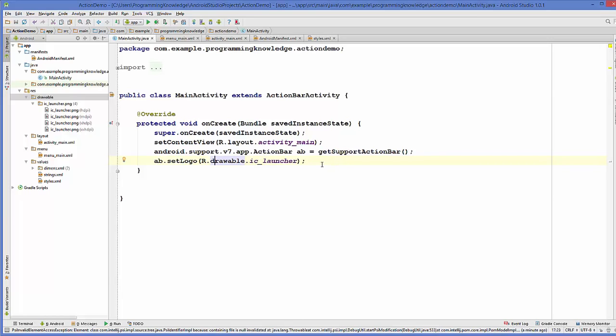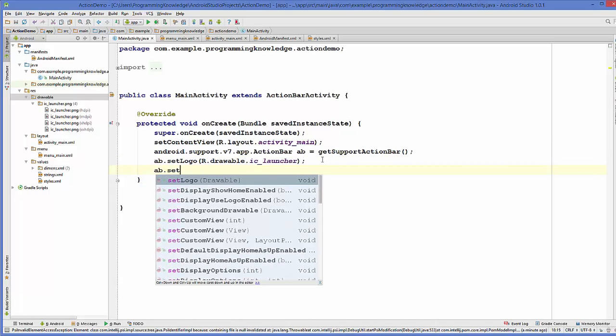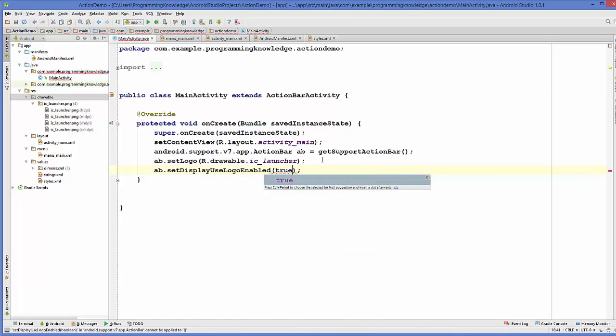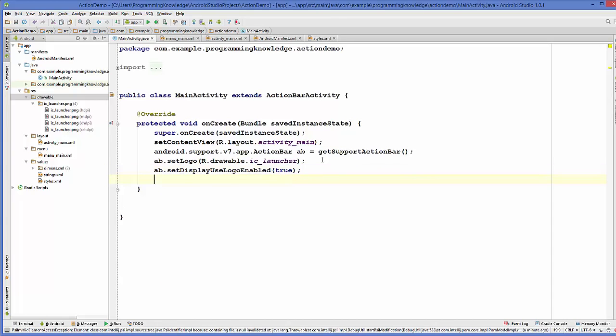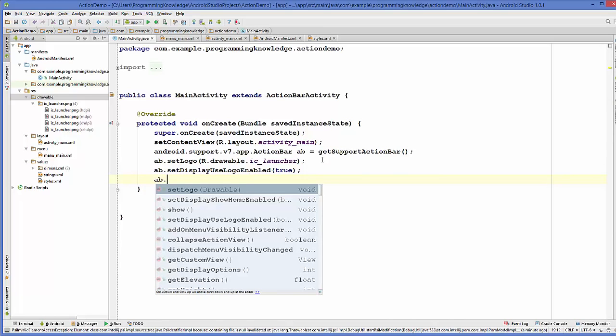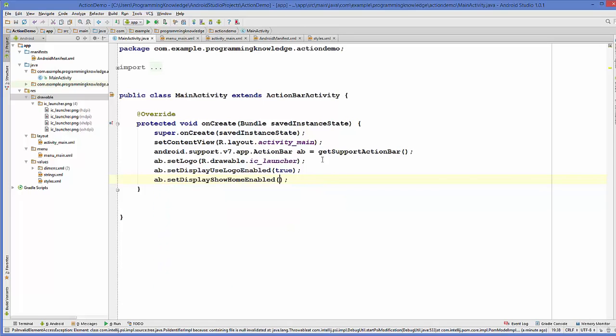Okay, and then we can set our display logo enabled. So ab.setDisplayUseLogoEnabled, this one, and we are going to set it as true. And one more thing we need is ab.setDisplayShowHomeEnabled. Okay, so setDisplayShowHomeEnabled is equal to true. Okay, so this method is going to enable your logo, and this method is going to enable your home.